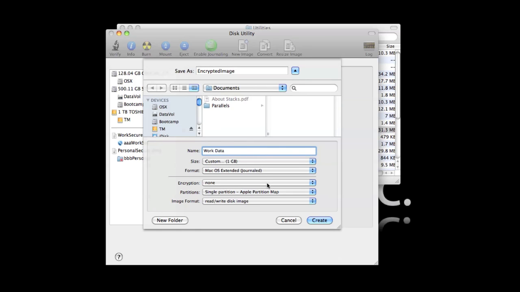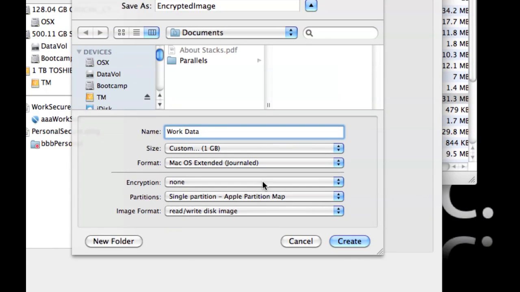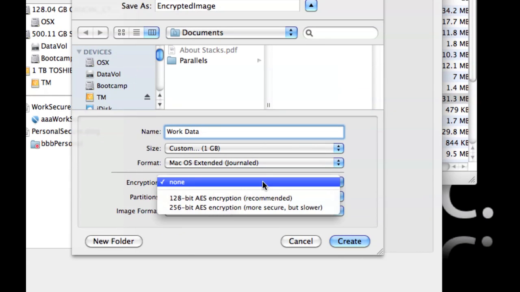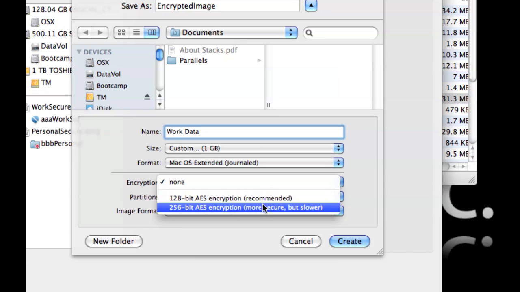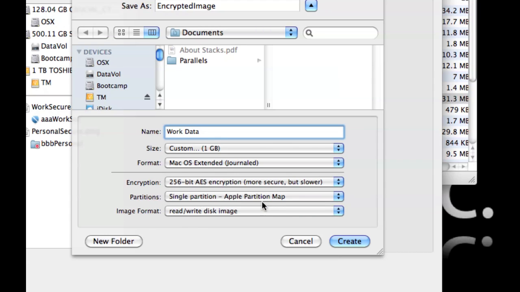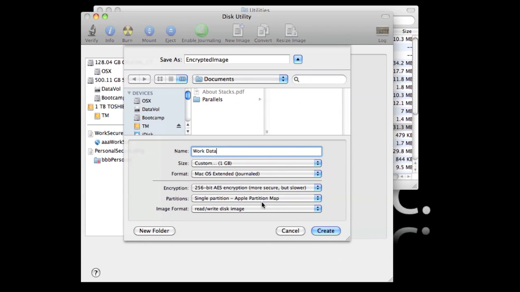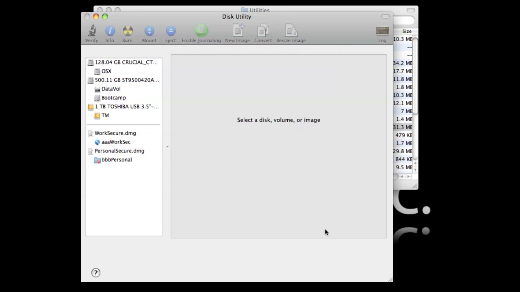The next thing we need to decide is the level of encryption. By default, there's no encryption. If you click on it, you get a couple of choices. Obviously, the 256 is better, but it can take a little bit longer to encrypt, and the read-write times are slightly slower than 128-bit, but not that I've ever noticed. I tend to use 256. So select the one that you want. Okay, and when you're ready, just click Create.